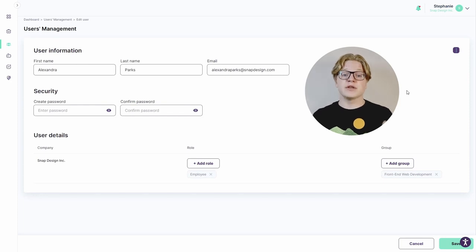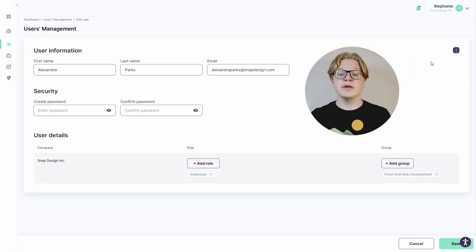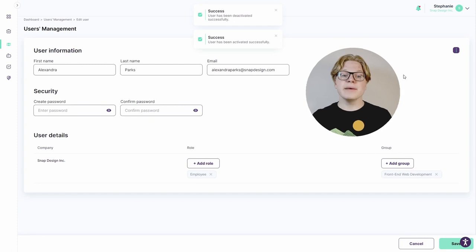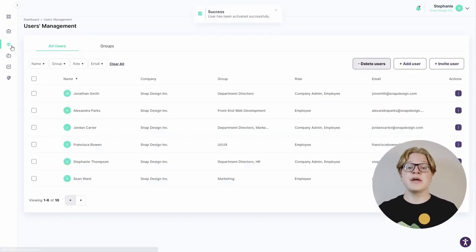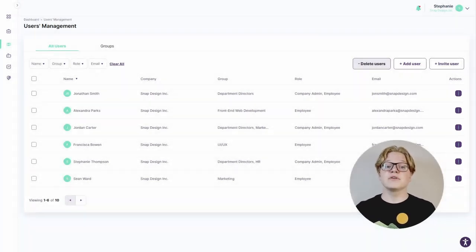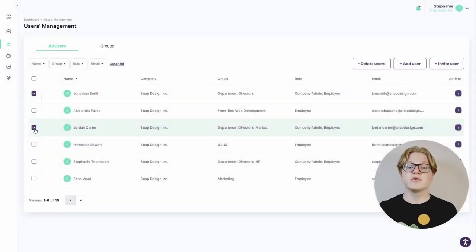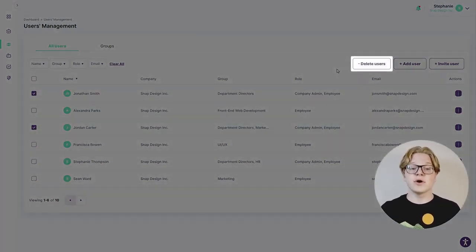On this page, at the top right, there is a 3-dot action menu that you can click on to either delete the user from your company or deactivate them. Deleting will remove the user permanently, while deactivating will prevent them from logging in until you reactivate them. The same action menu is present at the main page of the Users Management section, in the right column within the list of users. This means that you can also delete or deactivate any given user from that page as well. You may also delete multiple users at once by selecting them using the checkboxes on the left-hand side of the users list and clicking on the Delete Users button at the top.